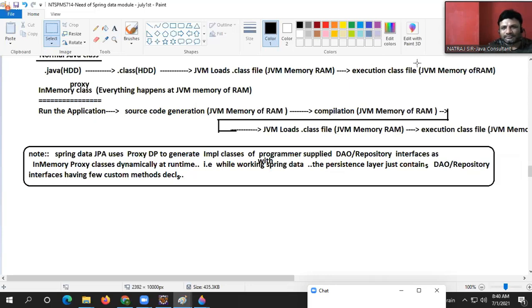Okay. Kundan Kumar, Spring Data REST is different. Spring Data REST is different.